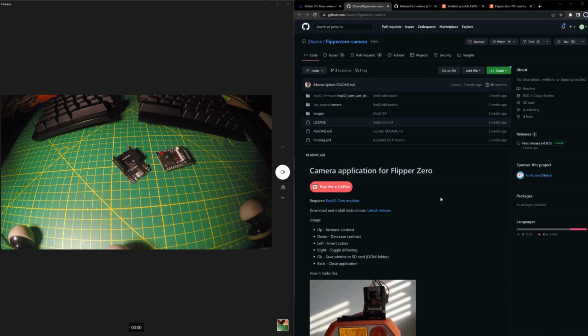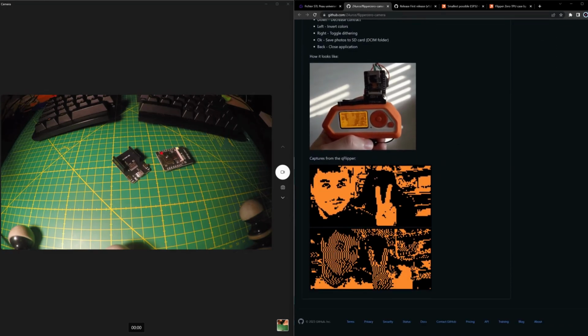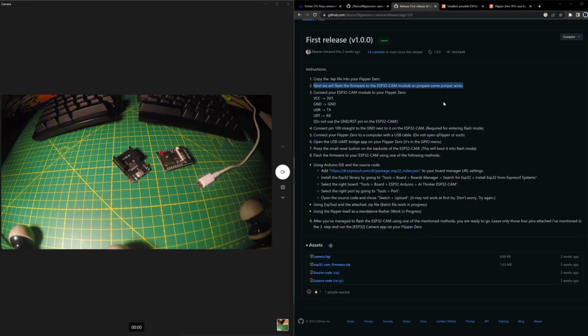Thanks to Zalan, the original developer of the Flipper Zero camera application, we are going to flash the ESP32 and use his application on the Flipper Zero to achieve this. So we could have an overview of what's going on with the camera and also take pictures with the Flipper Zero. Next step is to flash the firmware on the ESP32 camera module.